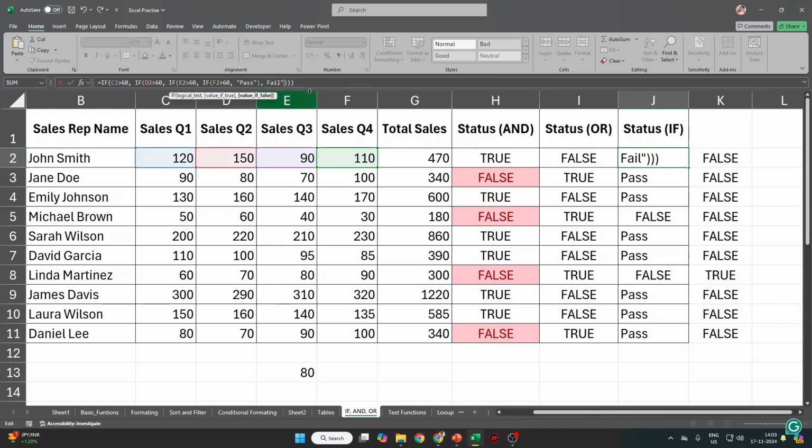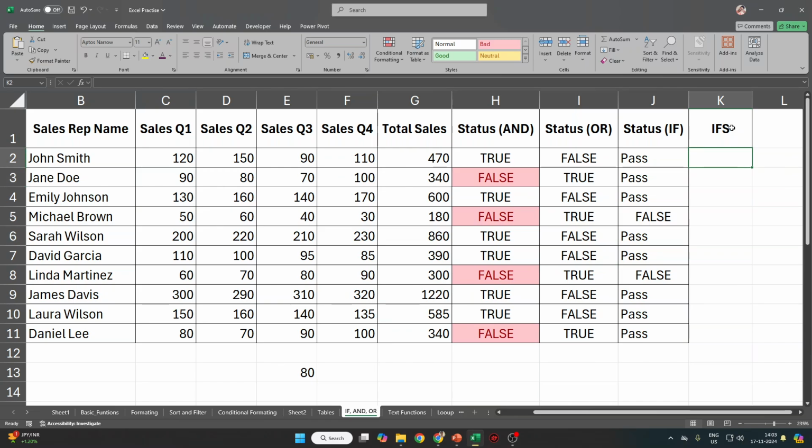Let me do this in parentheses. So in previous condition, we have given so many ifs, right? But here I don't want to give so many ifs. Only one if, that is IFS. Yeah, I'll do IFS. So I'll give individual logical test. If this one is greater than 60, comma, value if true, I can do pass here, right?